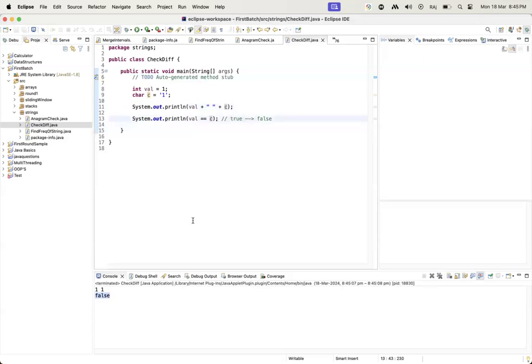Why is it not true? Because it's not about the data type. It is the values. This is the value 1, it will be directly 1. But this character c value will take the ASCII value. What is the value of the character 1? It will be 49 or something.